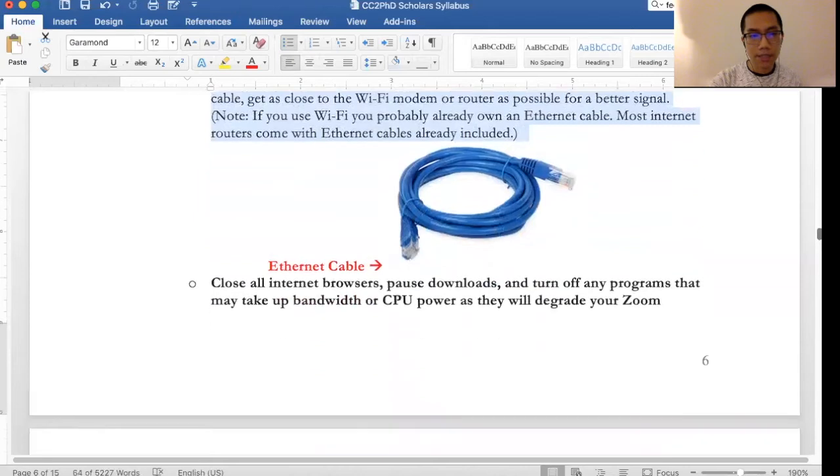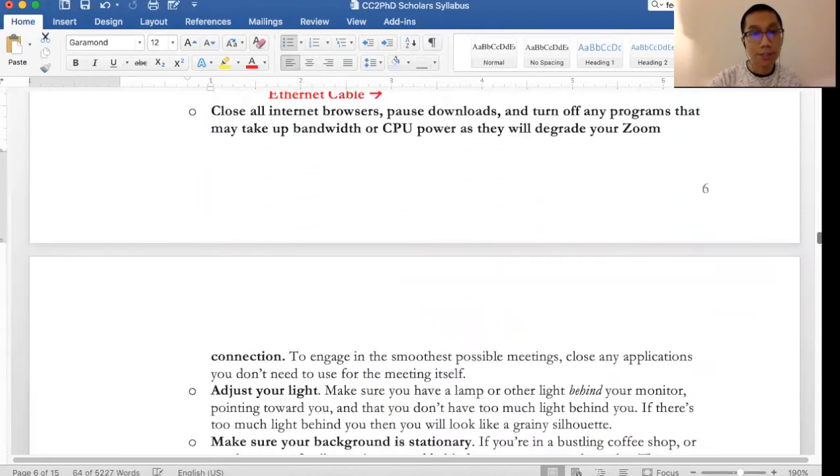Another tip is that you should close all internet browsers, pause downloads, and turn off any programs that may take up bandwidth or CPU power, as this will degrade your Zoom connection. To engage in the smoothest possible meeting, close any applications you don't need to use for the meeting itself.